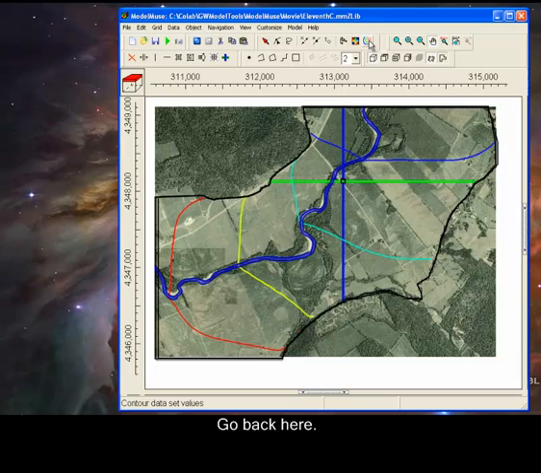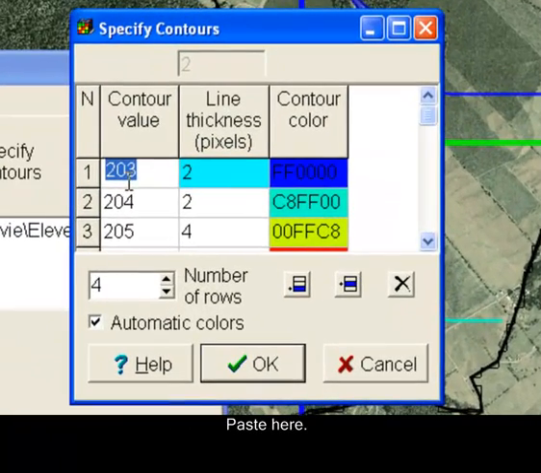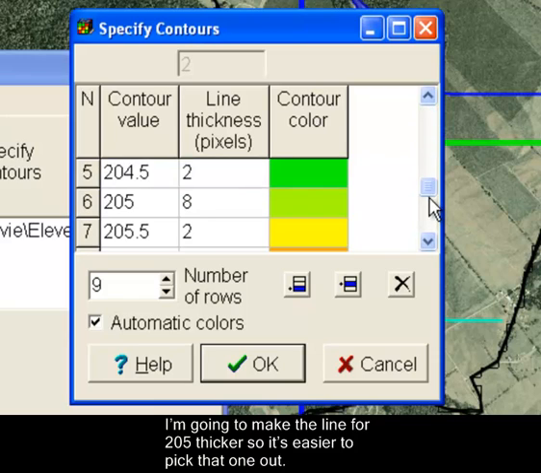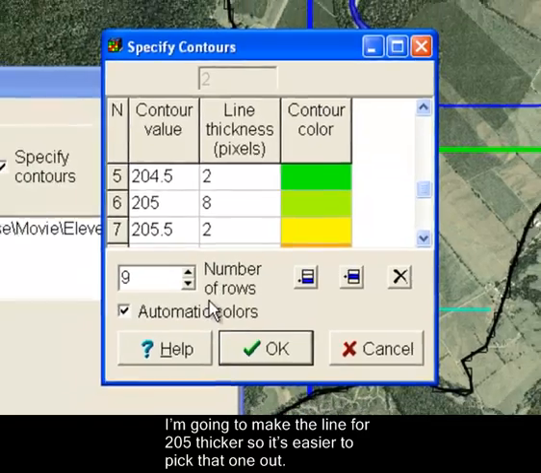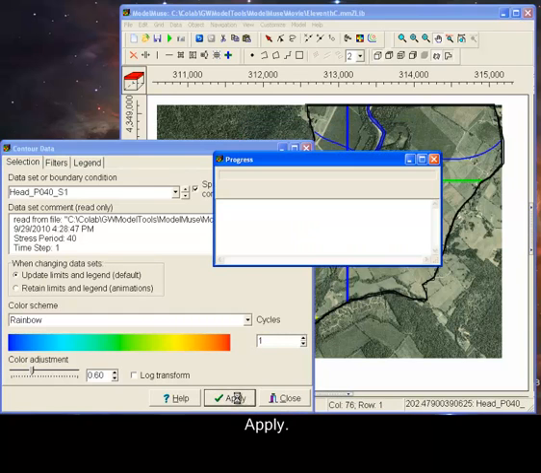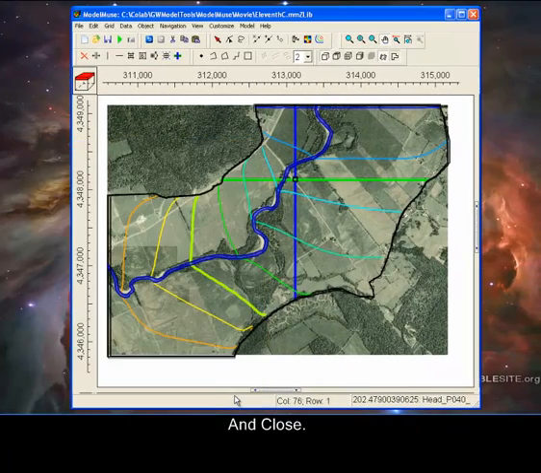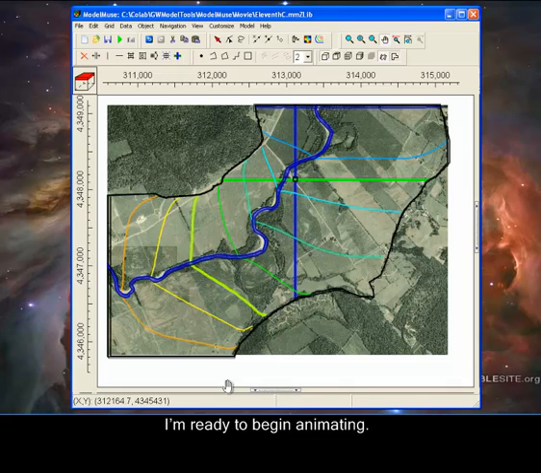And go back here. Specify contours. Edit contours. We'll just paste here. And I've made contour 205 thicker, so it's easier to pick that one out. Click OK. Apply. And close. So now we have the contours, and I'm ready to begin animating.